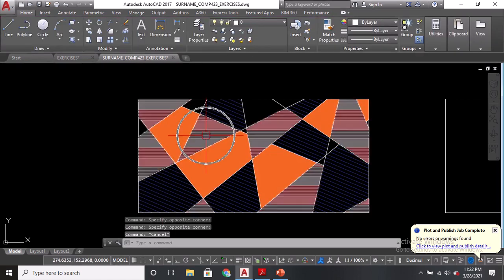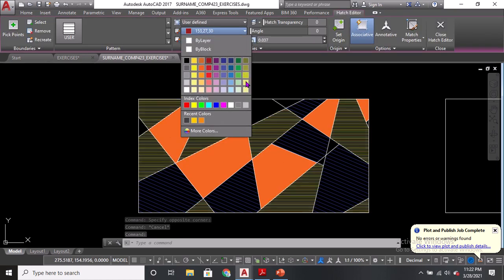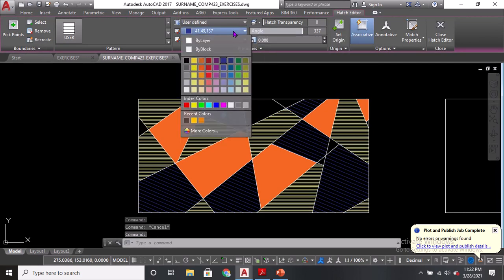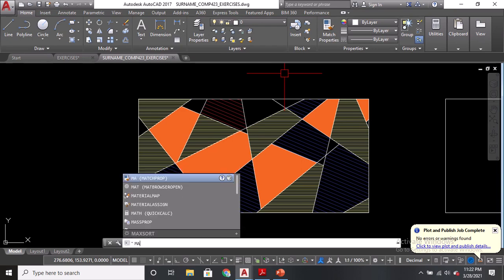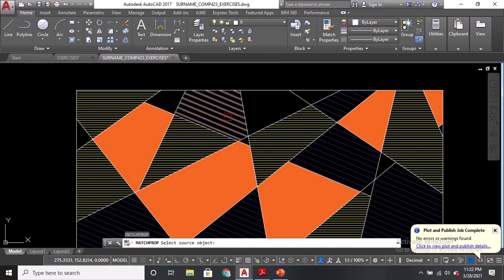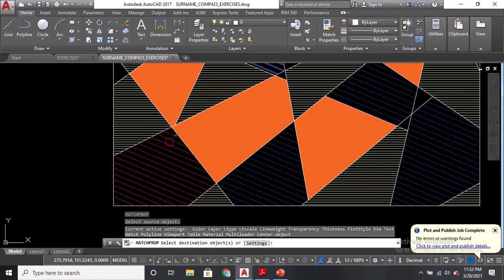So, one more. I'll be selecting this. So, I'll be changing the color to yellow also. And escape. Okay? Select this and click from here. Again, this is the hatch dialog box. Okay? And click this color. You can also type MA. MA stands for match property. MA enter. I will be selecting this. So, parang eyedrop siya. Okay? So, I'll be selecting this. So, therefore, I am copying the property of this one to copy here.